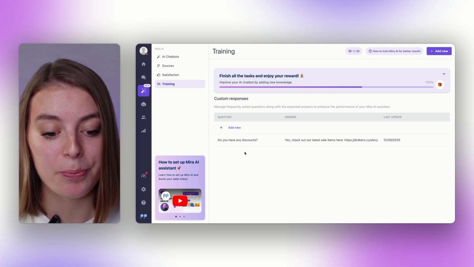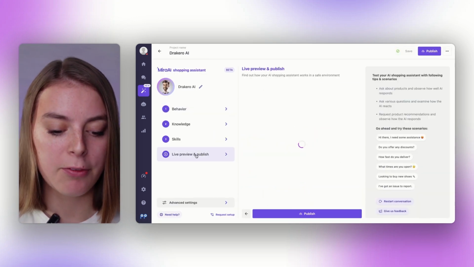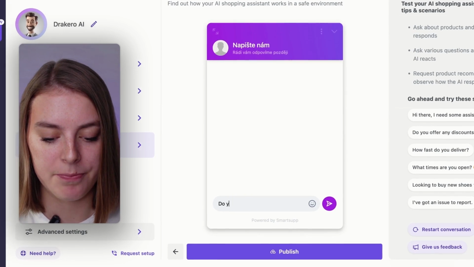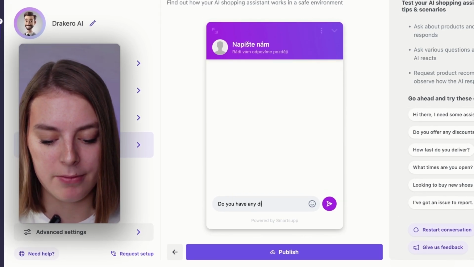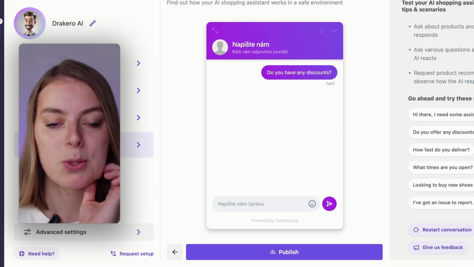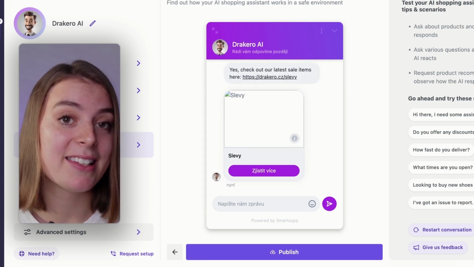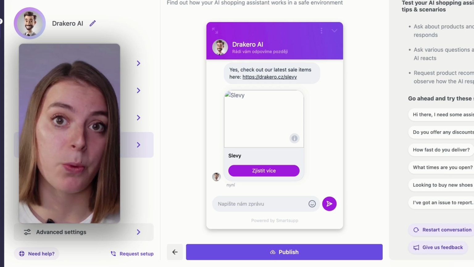Now let's test it out. I'll switch back to my Drakero AI chatbot right here and click on section Live Preview and Publish. And I'll ask, do you have any discounts? Let's wait a bit. And I can see that the chatbot responded just as I wanted.